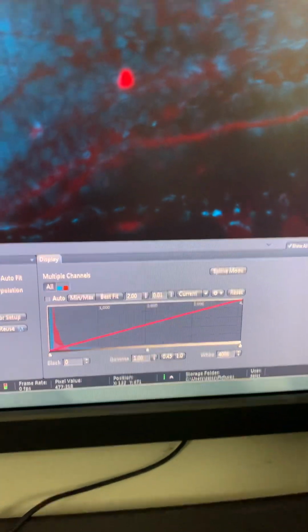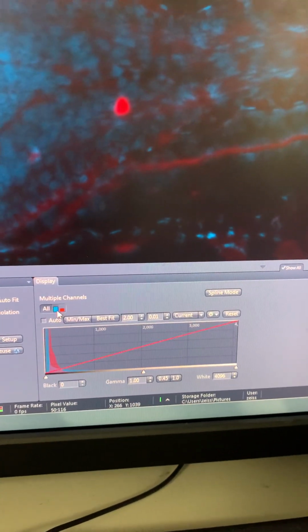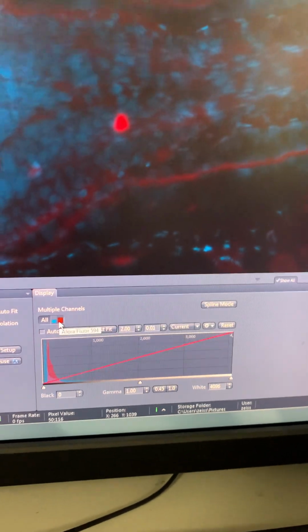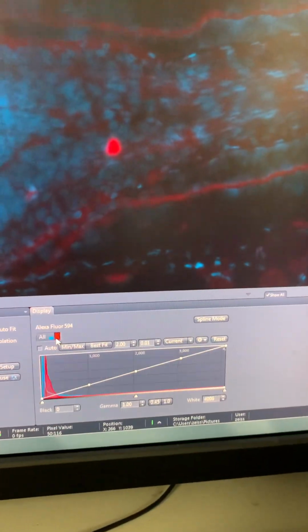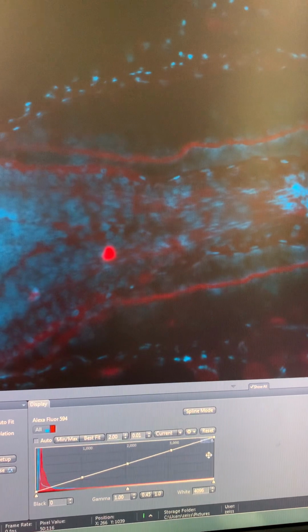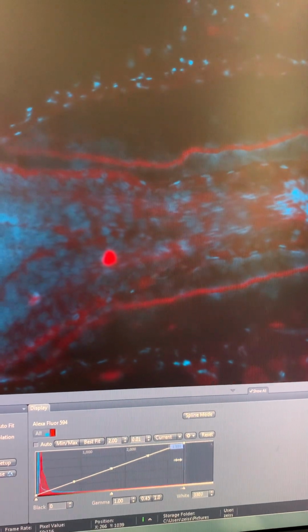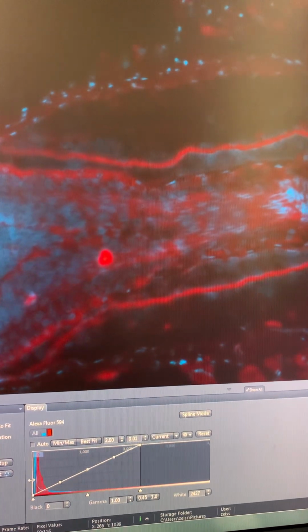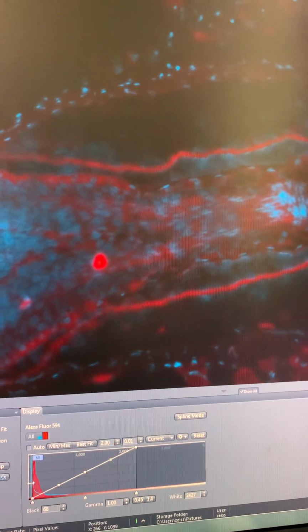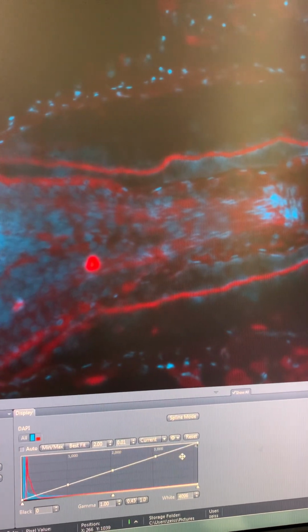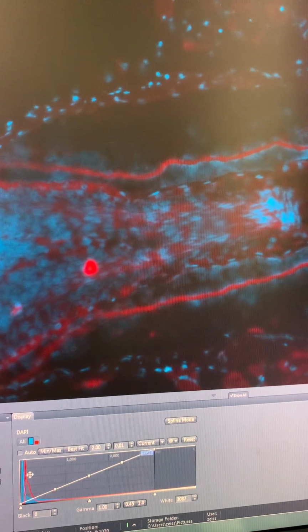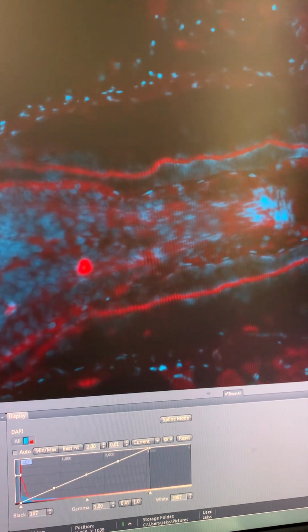Okay, but the image, down the bottom again, we can adjust brightness and contrast. And the way you do that is click on the channel you want to adjust. So here the red isn't very bright, so if we click on the red channel, we can bring this in, which increases the brightness, and we can bring this up, which increases the darkness, the contrast. Do the same with the DAPI, make that brighter, make the background darker.